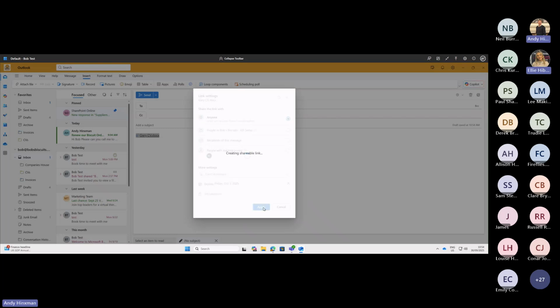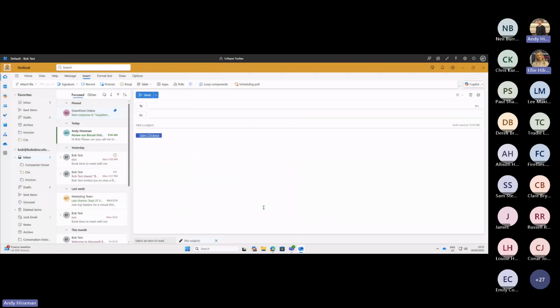Sorry to interrupt you there, Andy. So when it comes to the more settings, obviously allowing you to download, would you say when you're sending a CV or you're sending confidential information to always keep it that the end recipient can't download the link? What's the best way to do it security-wise?